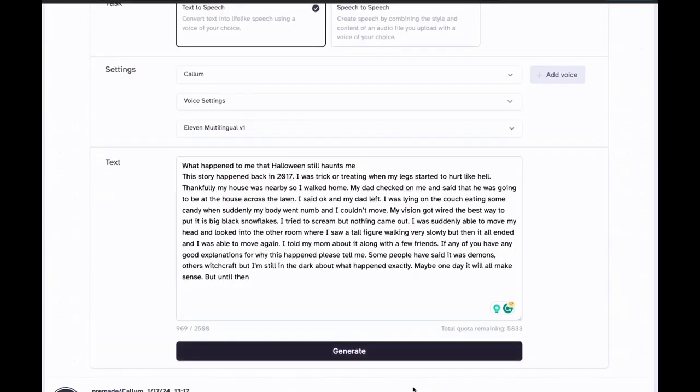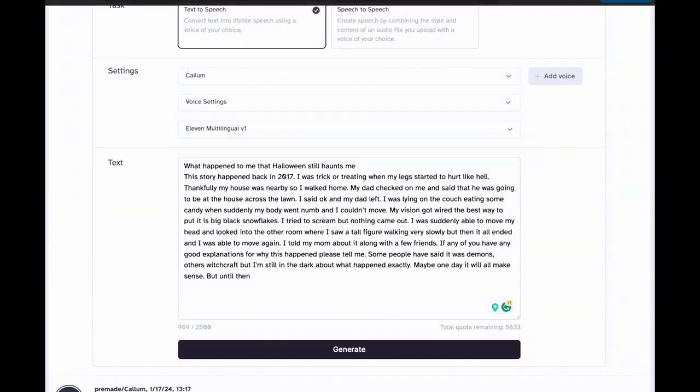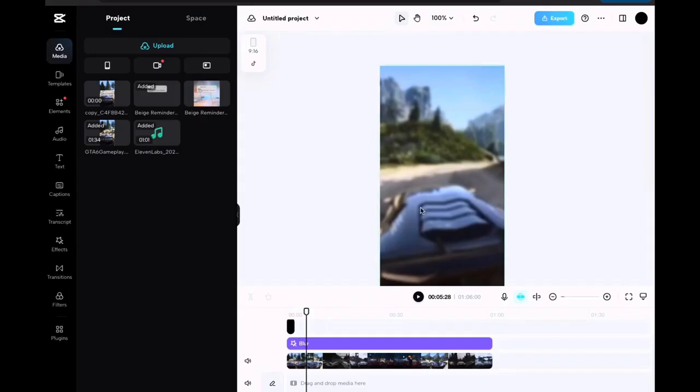There we go. I've already generated the voiceover. I've downloaded it by clicking the download icon at the bottom there, and I've grabbed the download and I've chucked that into CapCut again, which is where everything is going to be coming together.